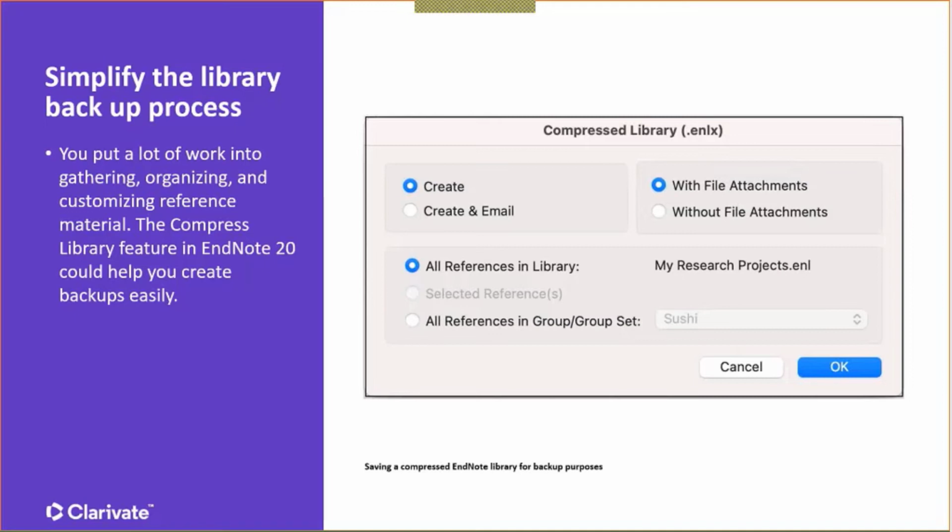And in addition to choosing whether or not to include your file attachments, let's say maybe you did have 3 group sets in your EndNote library for different projects, and your co-author in this scenario was just working with you on one particular project instead of sending your entire library. That might be an instance where you choose the radio button next to all references in group/group set, so that you're only sending that one part of your library that the recipient would need access to. So again, not only is this compressed library feature useful for backup purposes, but this is a great way to be able to share your library in an offline manner.